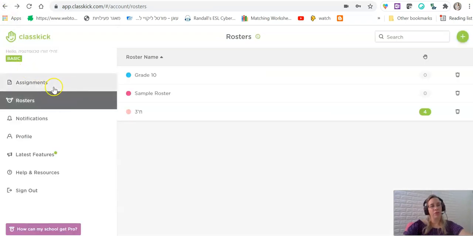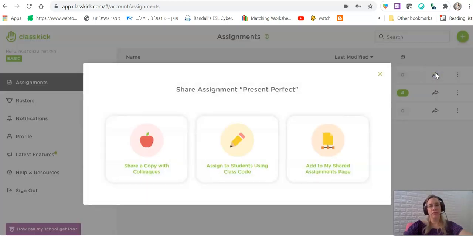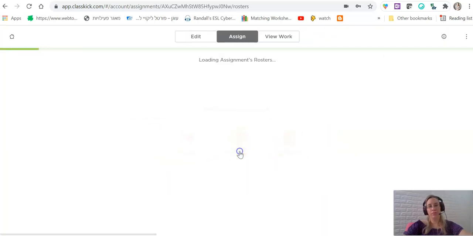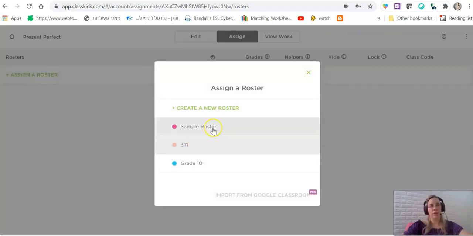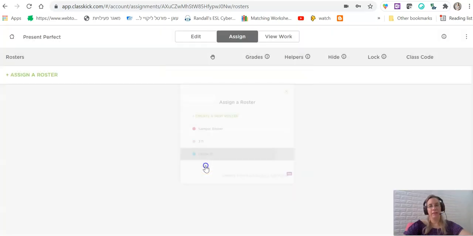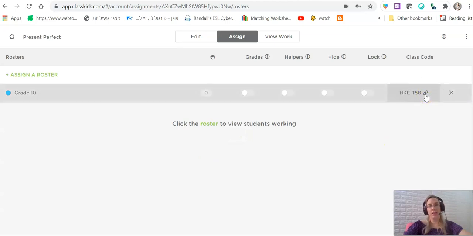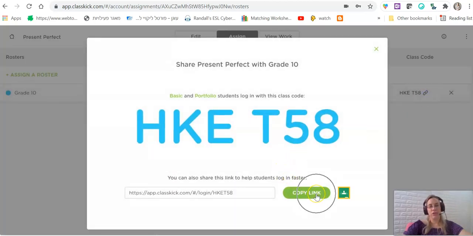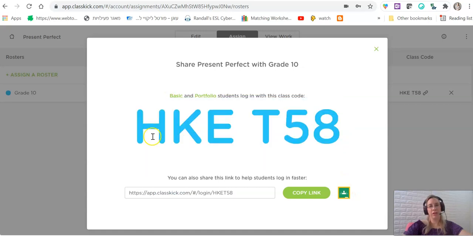And all you need to do is go to your assignment, the one you did. My assignment was present perfect. I can click on the little arrow. Assign to students using class code. Assign a roster. Grade 10. We're all set. Click on the little link icon. And this is what you send to students. You can also use Google Classroom, or simply tell them to put this code as they go to classkick.com.